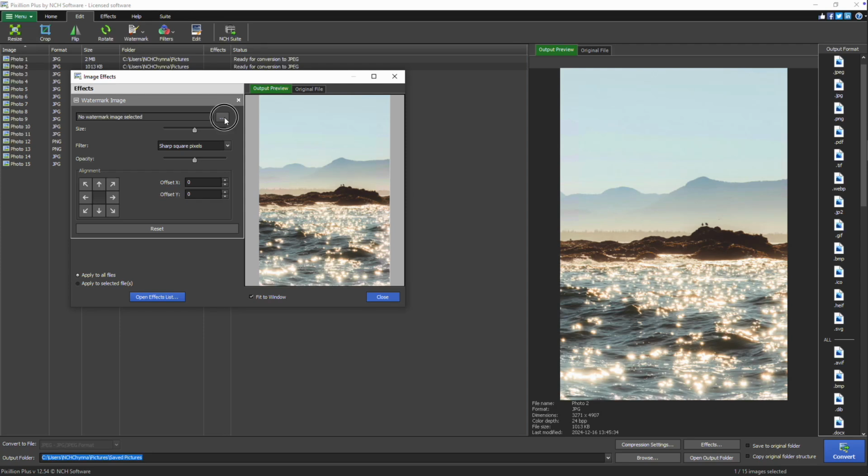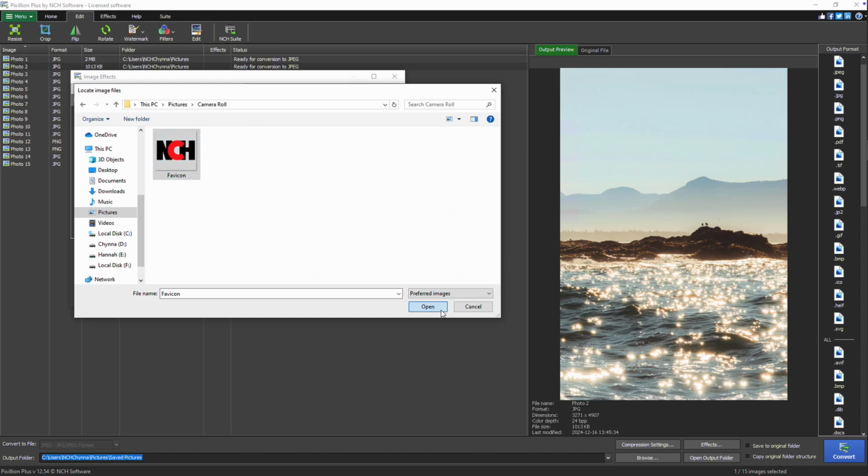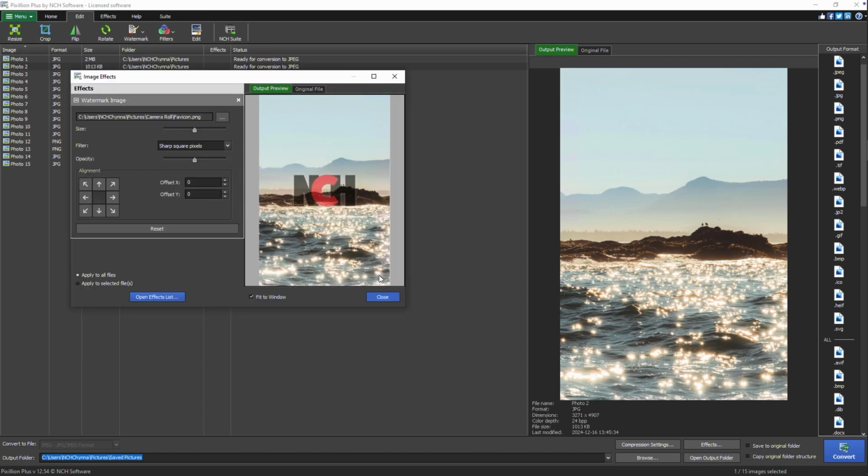The Image Effects dialog will open. Click on the button with the three dots to browse to the watermark image you want to use and select it. Adjust the size of the watermark using the size slider and fine-tune the opacity with the opacity slider.